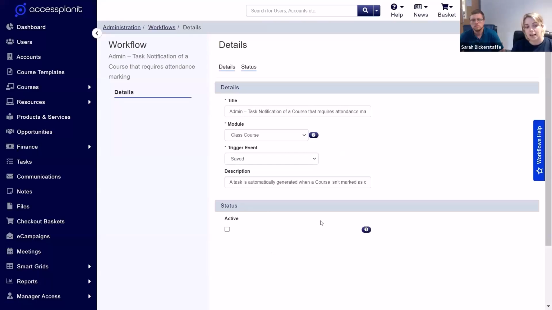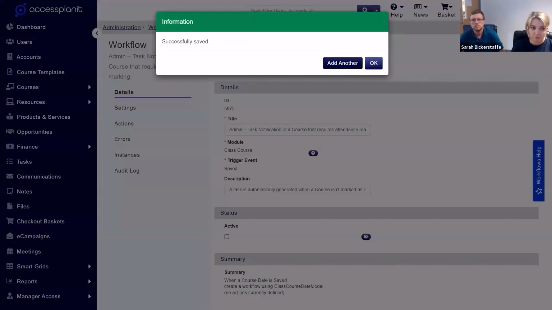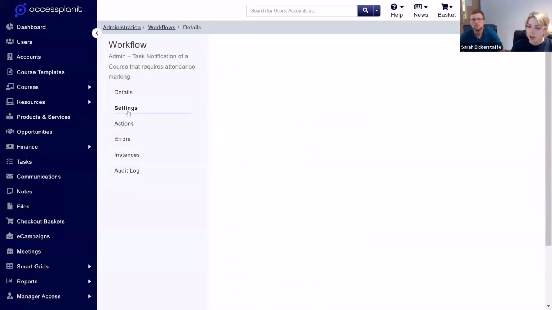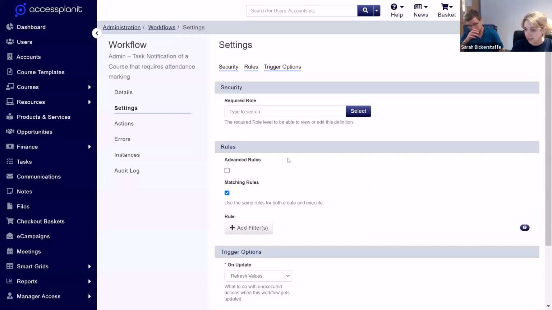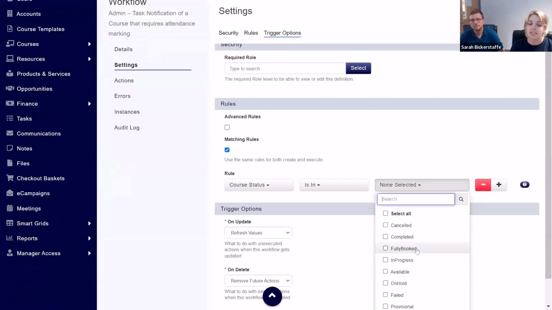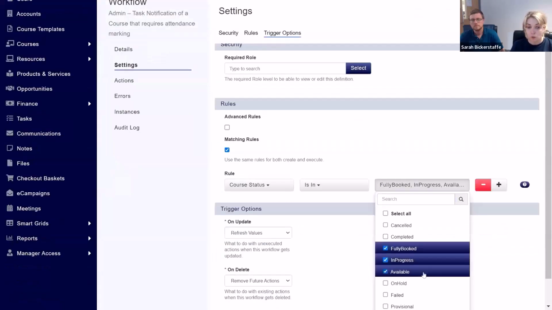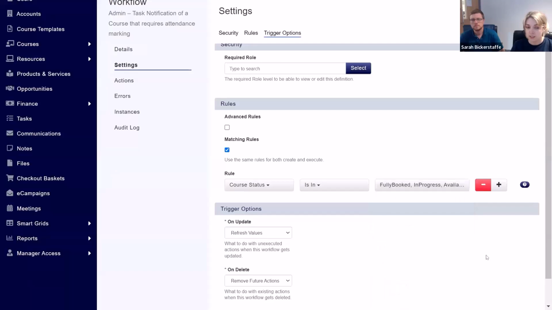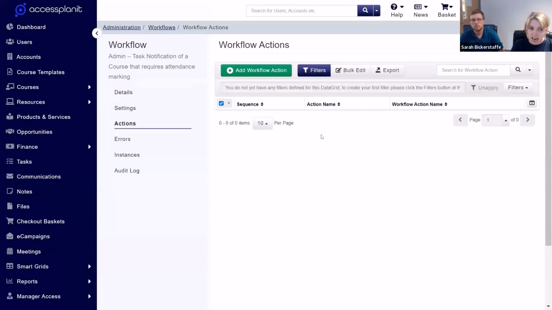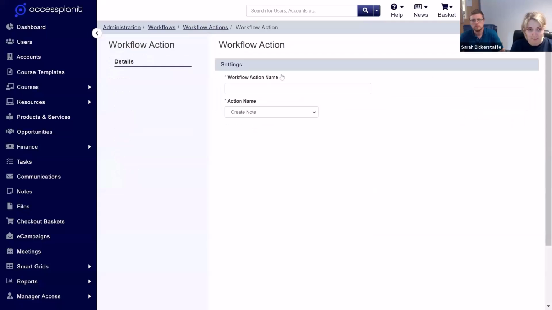And I'm not ready to set it active yet, so I will save that. In my settings, I want to tell the platform that the course is not in a status of completed, but that also could be that the status is in our active statuses, so available, in progress, and fully booked. So if the course is still in those statuses, 1 day after, we can trigger this workflow. So now going into the actions, we create an action of add task.